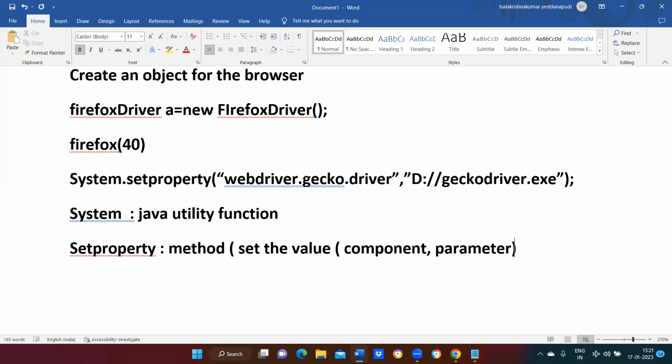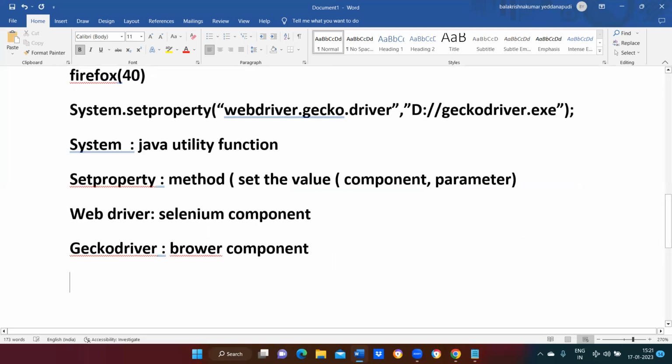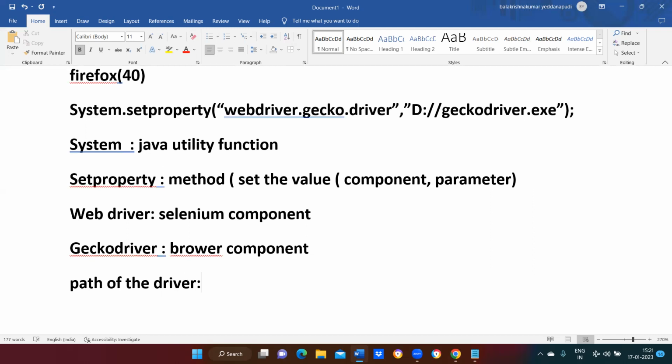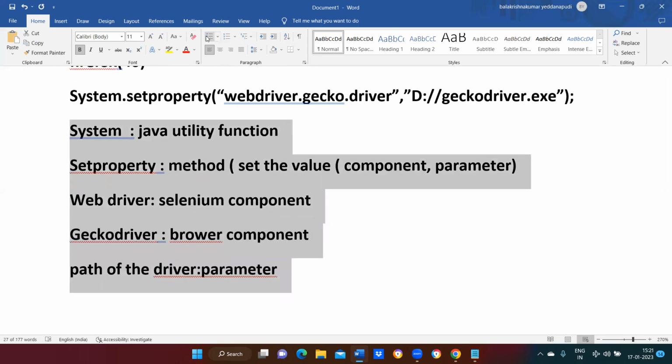Component, parameter. Next, WebDriver is a Selenium component. Next, Gecko driver is a browser driver, a browser component. Next, the path of the driver is nothing but a parameter. So this is the structure.